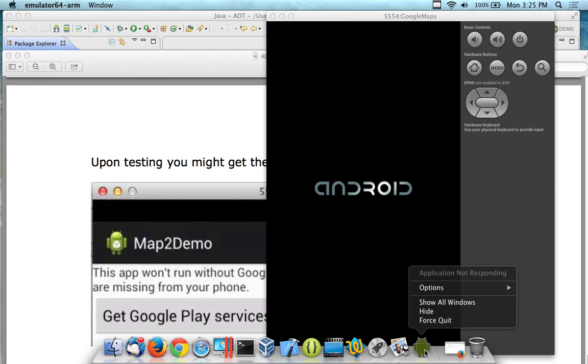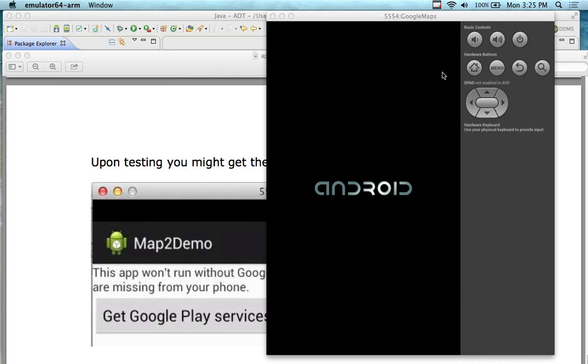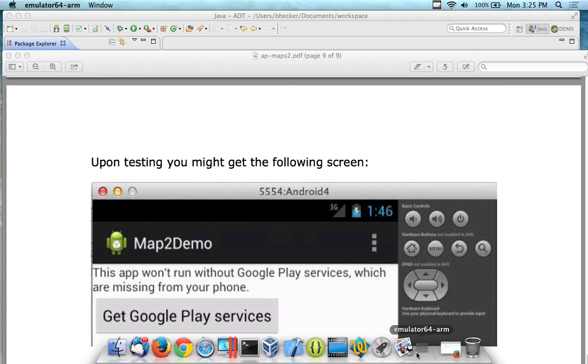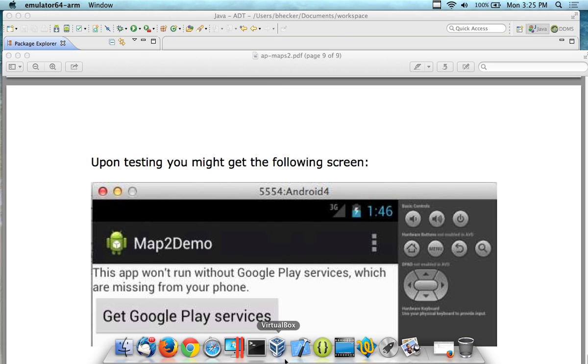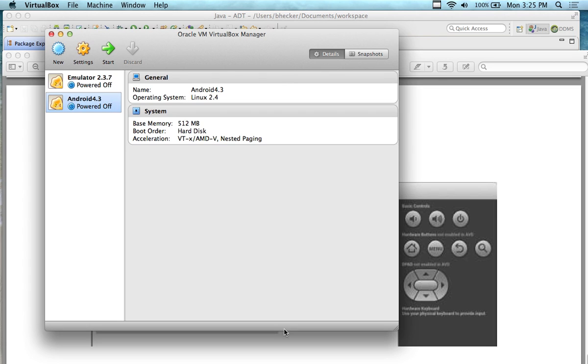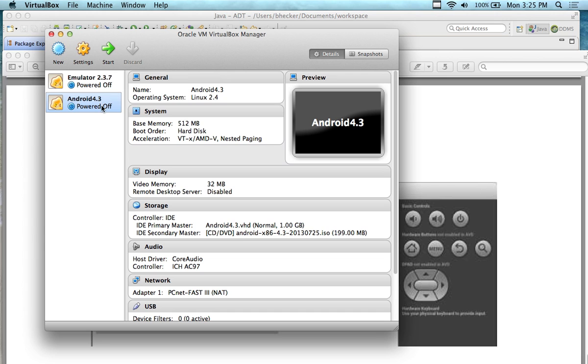You know what? I'm just going to force quit it right now. No, can't force quit it. Oh, I can. Okay, good. Let me load my VirtualBox emulator. I have a 4.03 here. 4.3. Well, it should work.